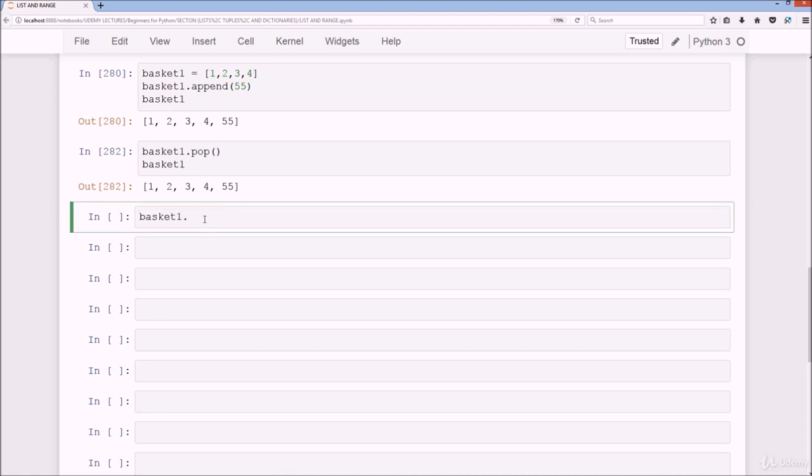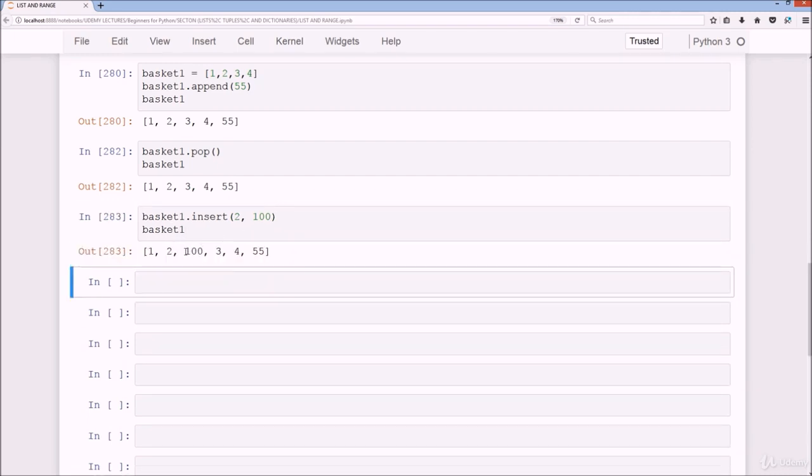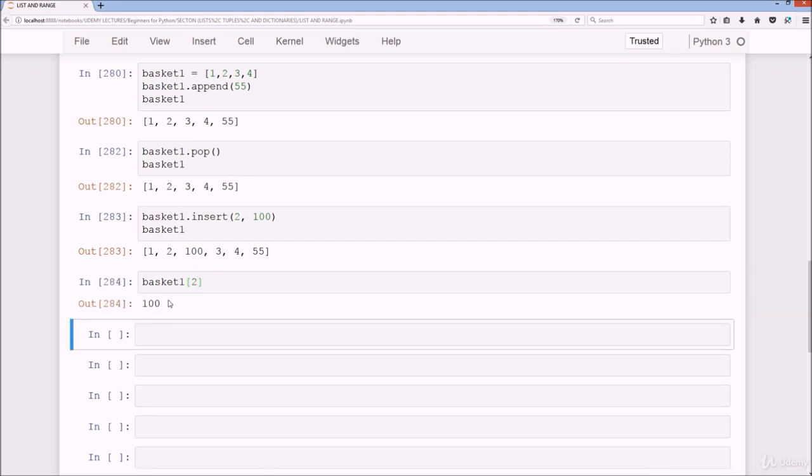And if I were to do basket1.insert, this will allow me to put the number that we choose into a specific location within our list. So if I do 2, 100, and then I run this, you can see that the 100 is now put into a specific location as opposed to being put on the end of our list. And if I were to simply do basket1, 2, because this number here is the index, we're replacing the 100 into this list, we get 100. Okay, so the index number for 100 is 2.